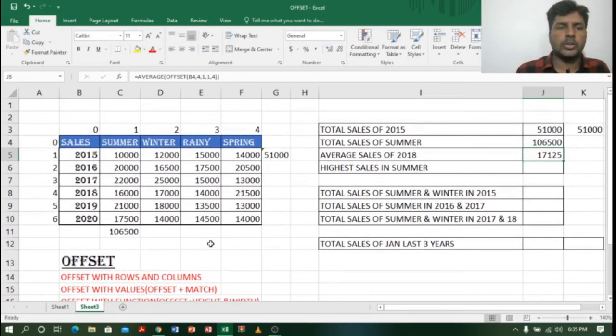If you want, you can also test again. So just select this one, go to the auto average. Okay, here you can see, this is 2019, right? So let me drag up. Yeah, you can see here 17,125. So 2018 sales, it's 17,125. Nice, right? So let us move to the next one.